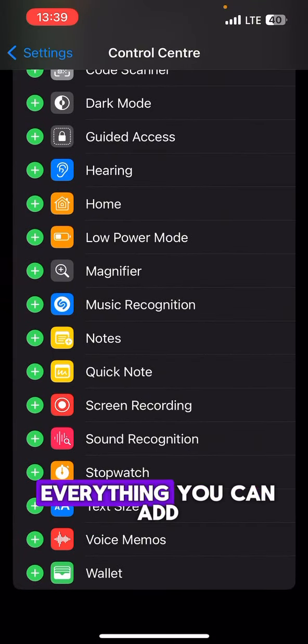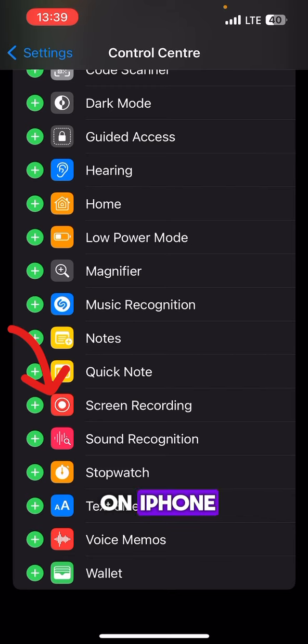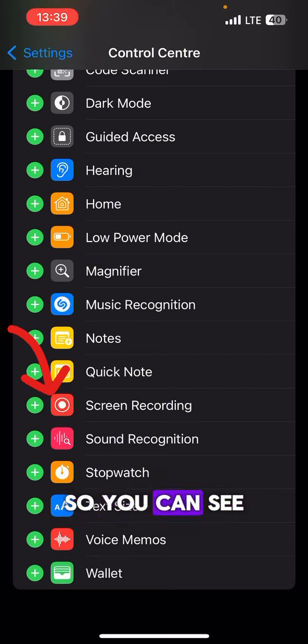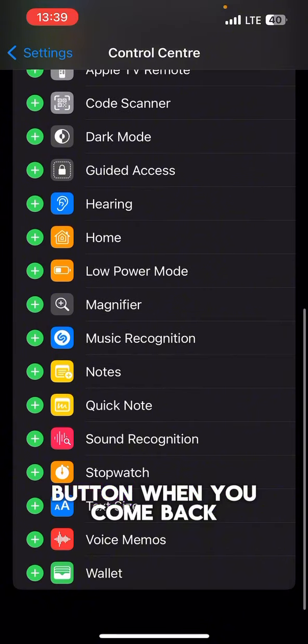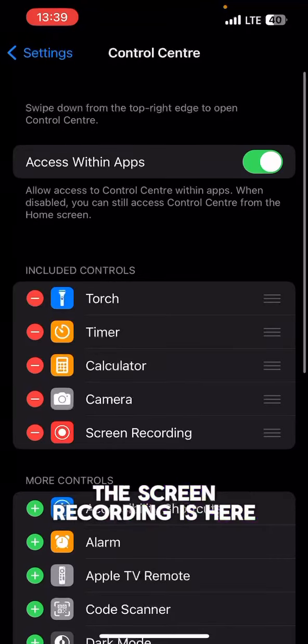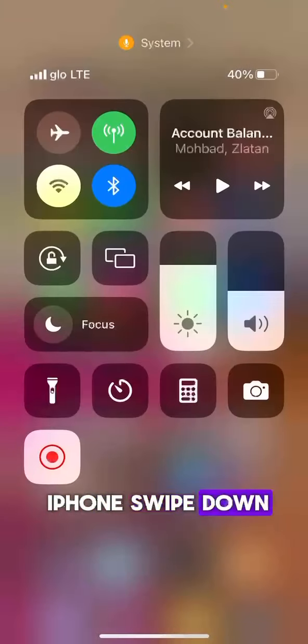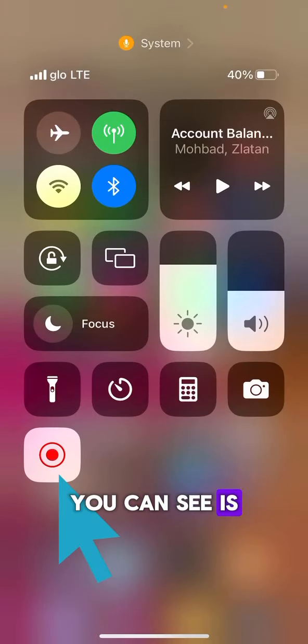These are a list of everything you can add to your home page on iPhone. So for the purpose of this video, we are working on screen recording. So you can see the screen recording here. Let me just click it. You click on this plus sign button. When you come back here now, you see the screen recording is here. So once it's there, you are good to go. All you need to do is minimize your iPhone, swipe down, you can see it's here already.